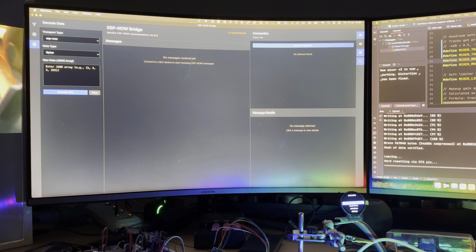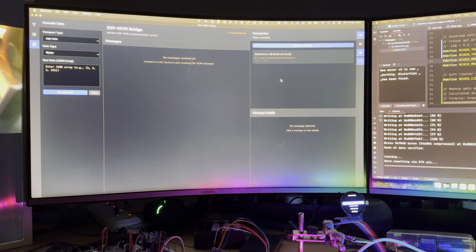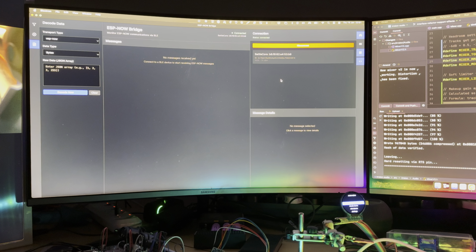So this is a look at the protocol debugging application that I've created to allow debugging of ESP-NOW and infrared signals. You can scan for devices. It's detected the Battle Core device there. I can just click that, and that's now connected to this device here.